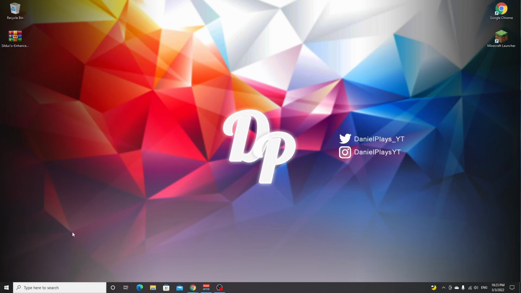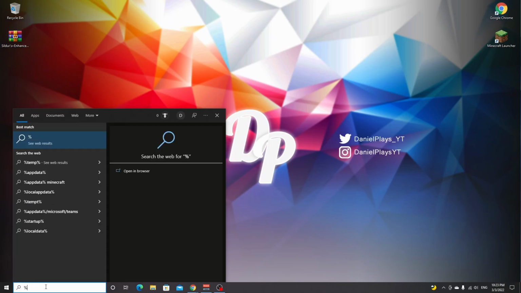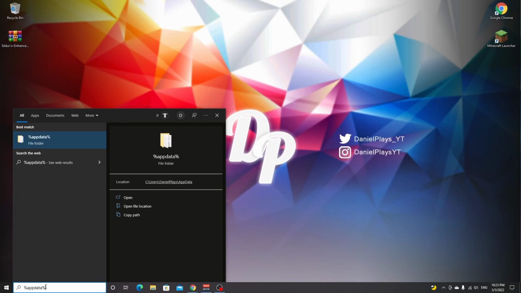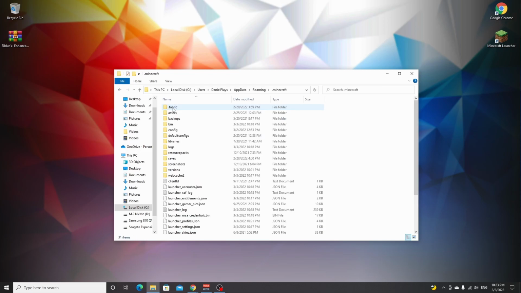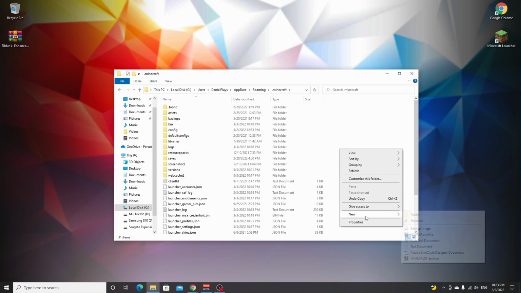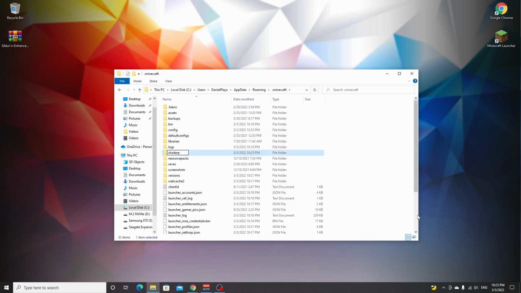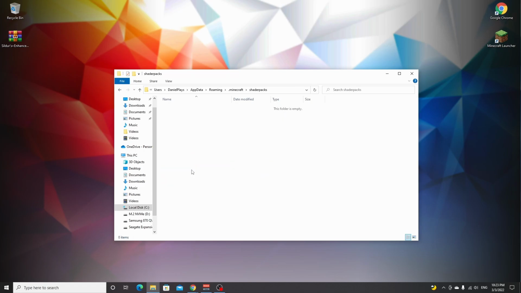Cause what you wanna do now is actually go to your search bar, type in %appdata%, hit enter, go to the folder that says .minecraft. If you've never installed shader packs before, you're gonna have to right click in here, hover new, click folder, and name it shaderpacks, all lowercase. There we go. Just click the newly created folder, drag in all the shaders that you want to use.